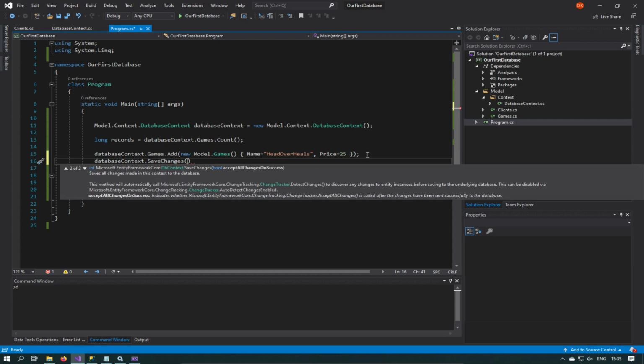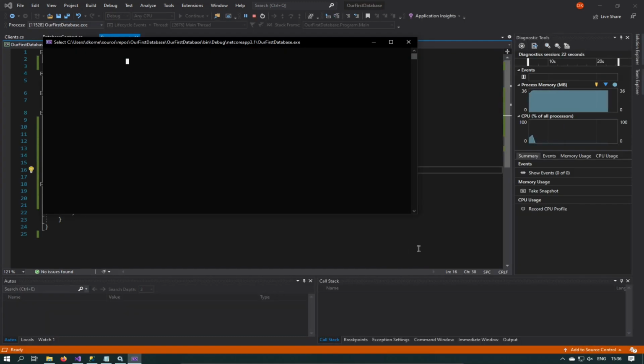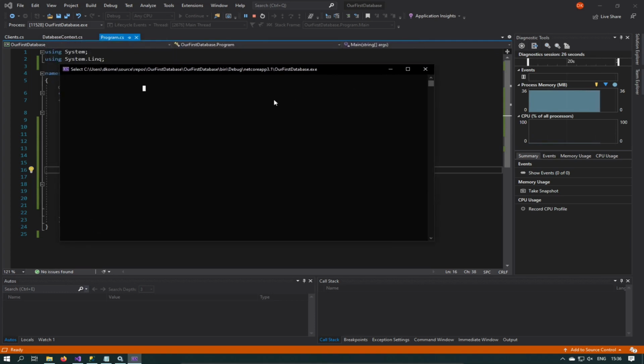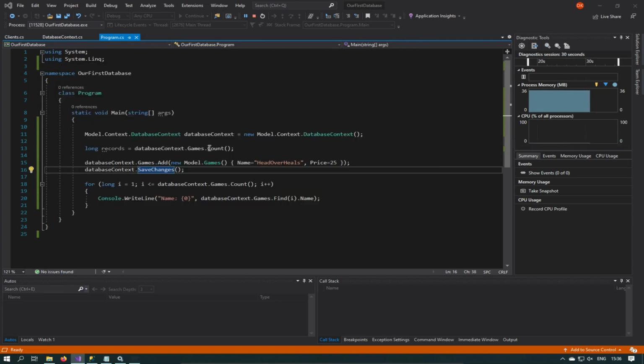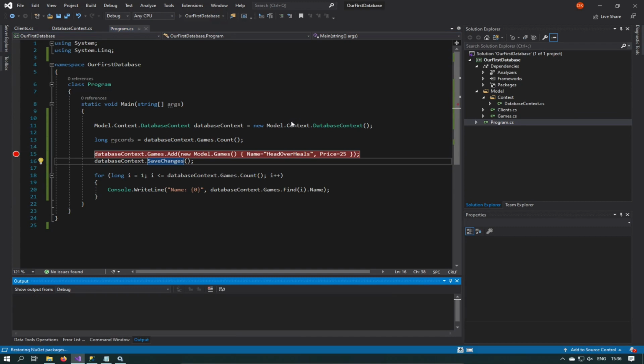Accept all changes on success. Yeah, that's fine. Let's just leave it like that. Okay, and Control S, and let's run that through again. Okay, it's taking so long again. I don't know why this keeps happening. Let's kill it and let's just put a breakpoint here again and see what happens. Just make sure it's built. Run it again.